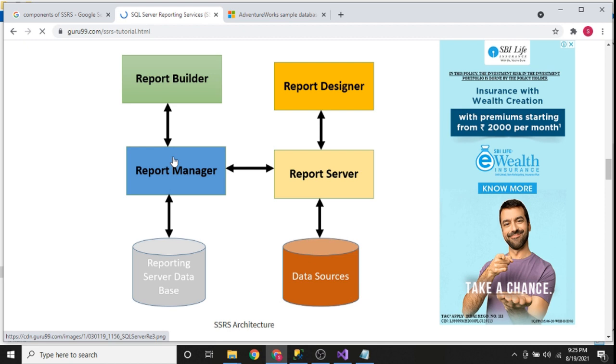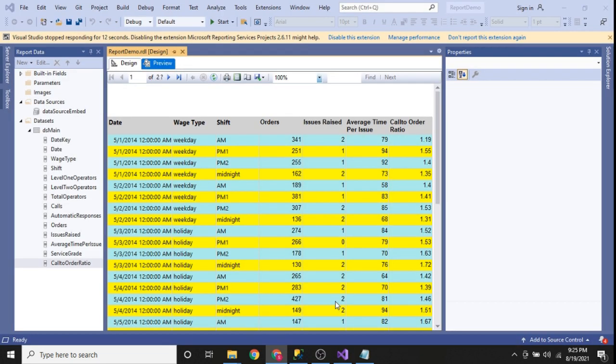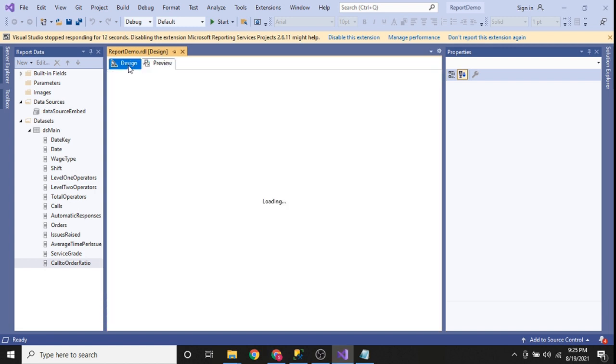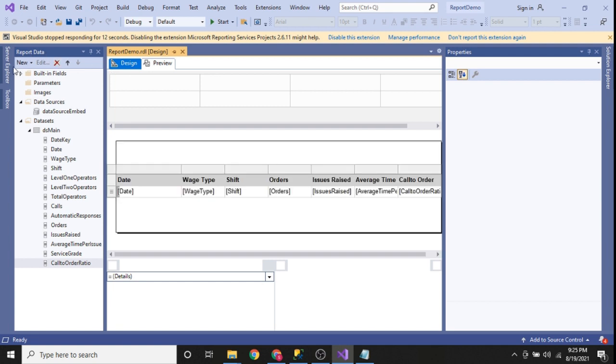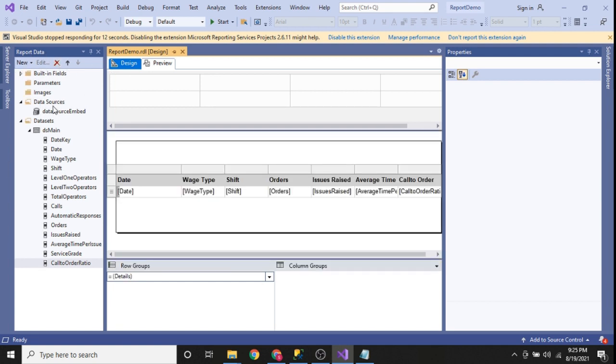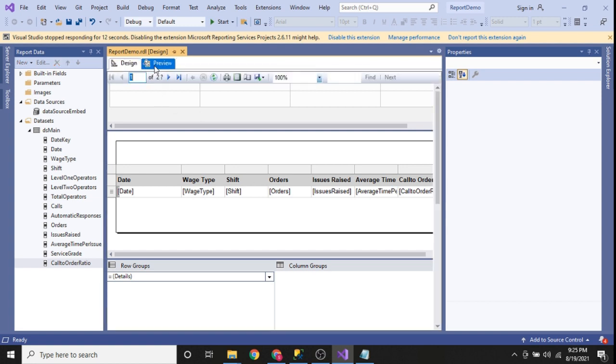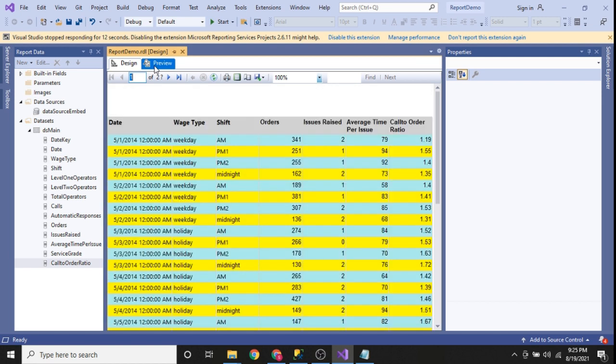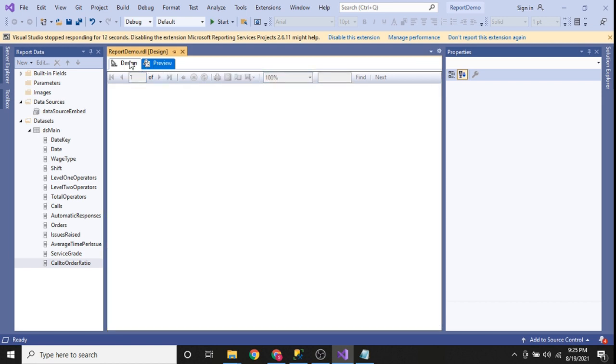But for developers, we will be using the report designer. So how is the report designer? This is the report designer, the data tool basically. And this data tool has three major parts. One is the report data section, where the data source, embedded data set, all the queries are written. And in the design section, all the designs are made. And in the preview section, we can view the report that will be viewed by the end user.